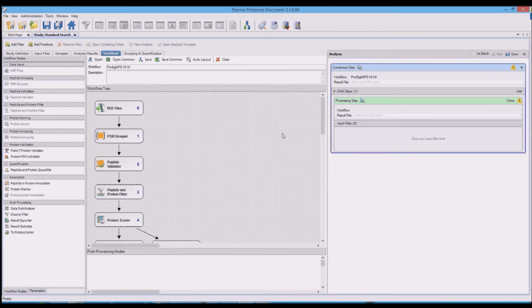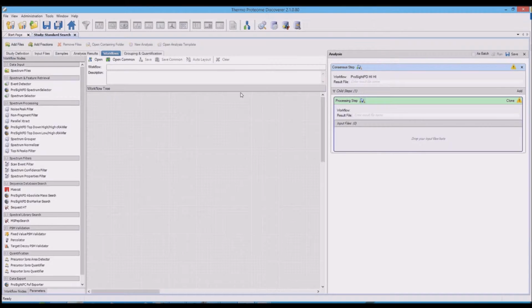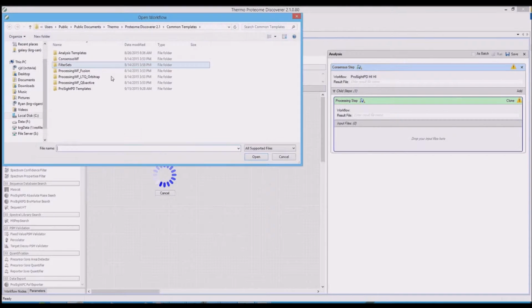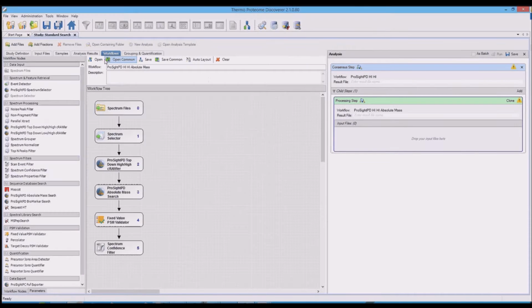Once we've done that, we need to add the processing workflow. Do that by clicking Processing Step and then Open Common. Again, we navigate to the ProSite PD Templates folder. And we're just going to do an absolute mass search, so let's select the ProSite PD High Absolute Mass workflow.